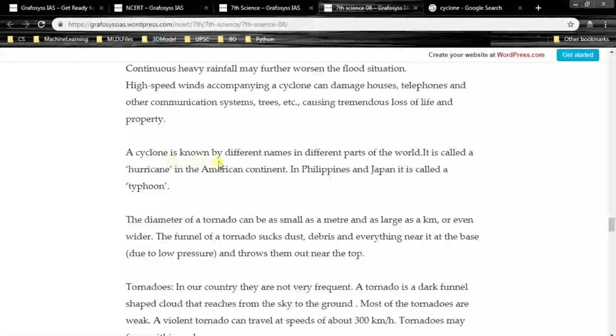A cyclone is known by different names in different parts of the world. It is called a hurricane in the American continent. In Philippines and Japan, it is called a typhoon. So remember, in America, hurricane; Philippines and Japan, typhoon.